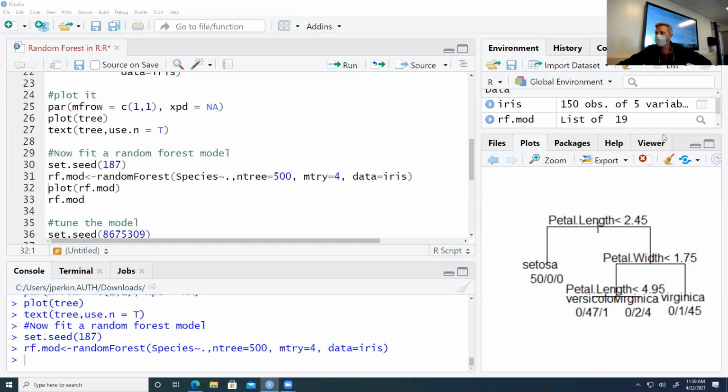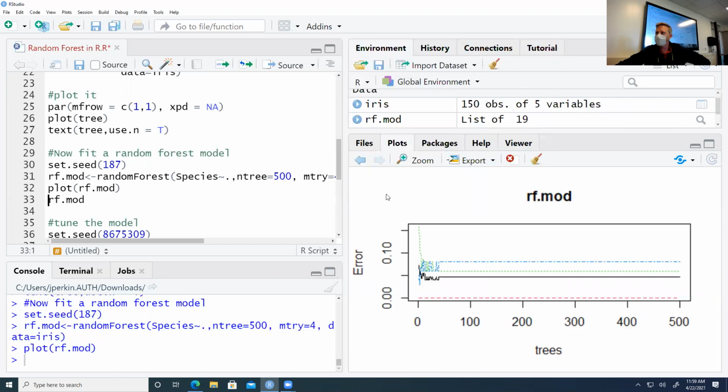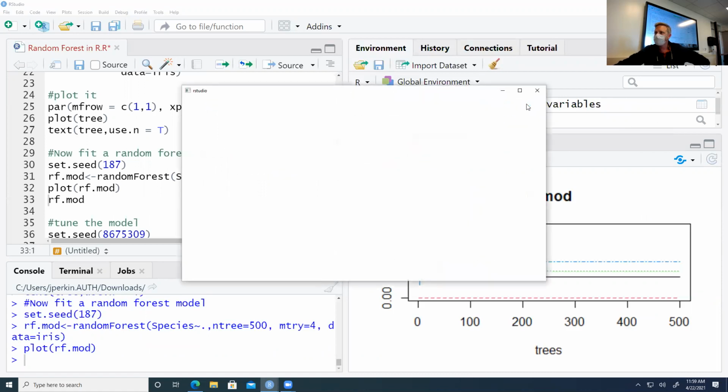There's a lot going on there. But we can plot this and have a look at the first little bit of insight into our data as fit through a random forest. Okay, so we can zoom in on this.